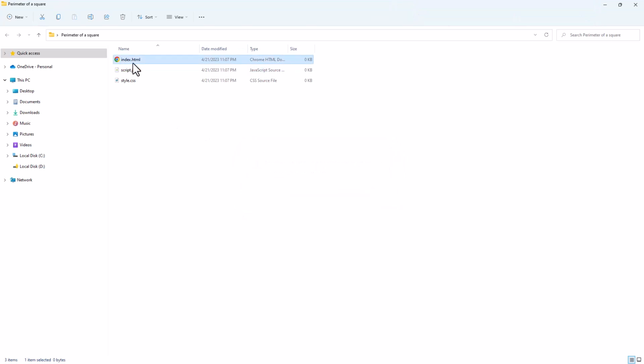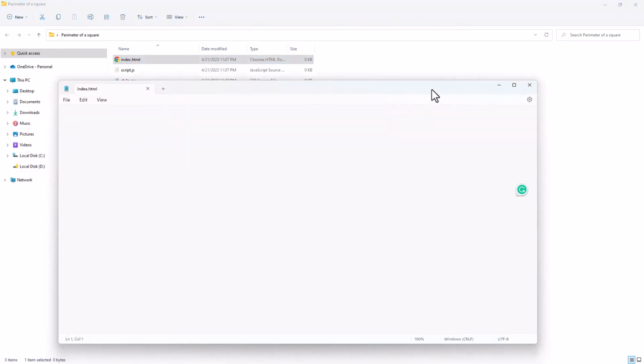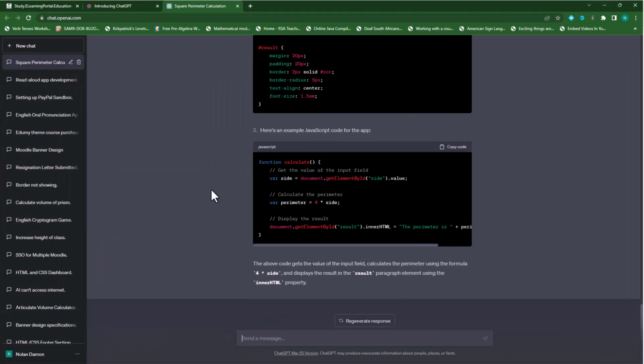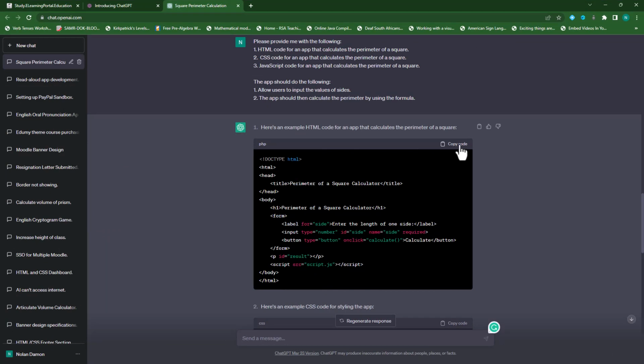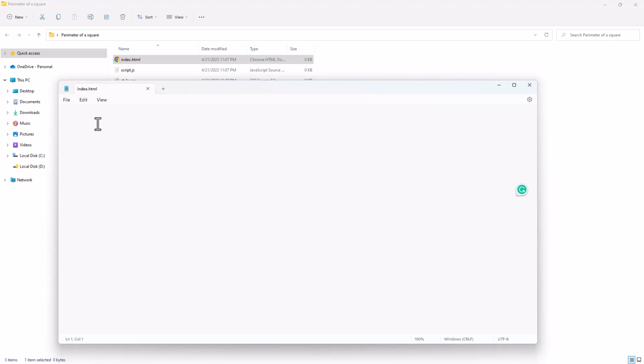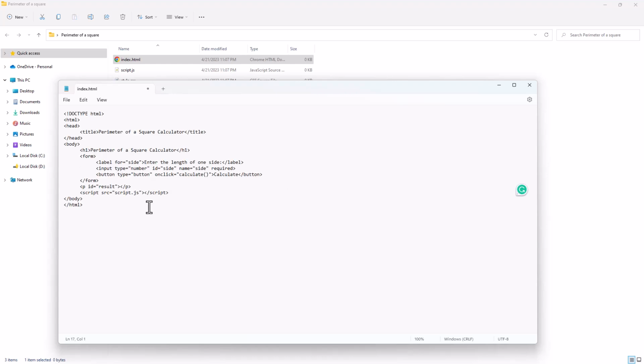Now we can open our index.html by right clicking on it and then open with Notepad. It will open the index.html in our Notepad application. Go back to ChatGPT, scroll up to where you see your HTML code. This is my HTML code. I'll copy this, minimize this again and paste my HTML in here. I'll click on save and I'll close this.